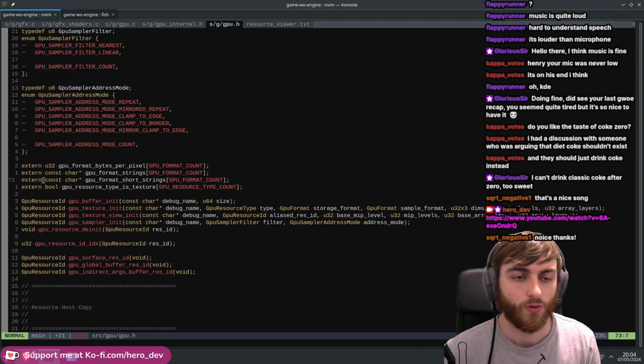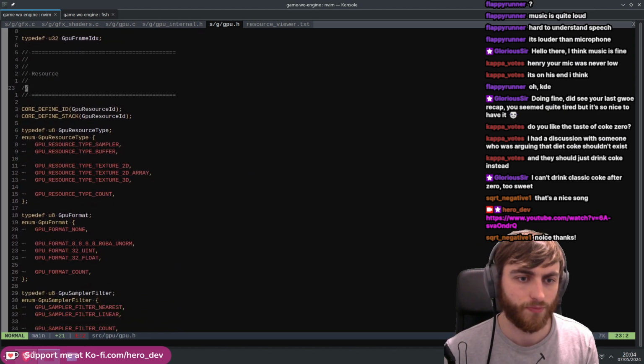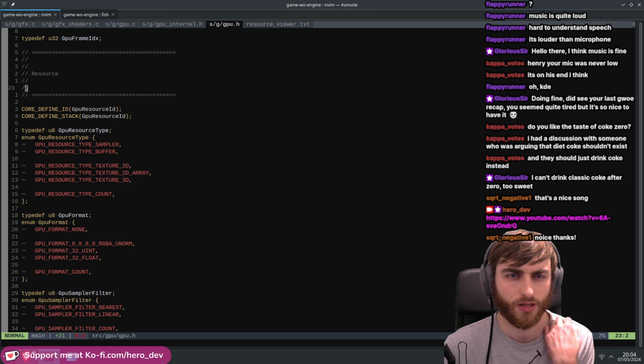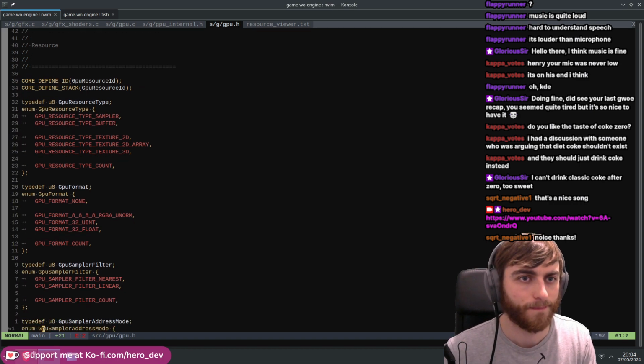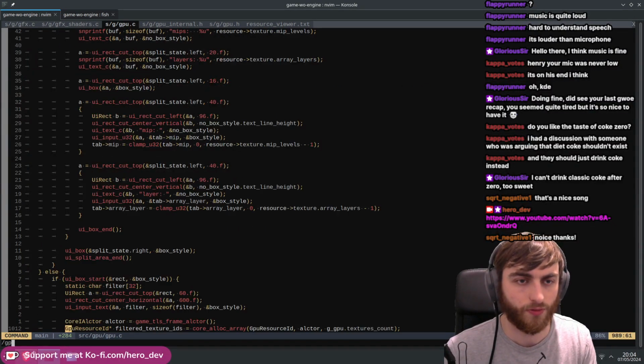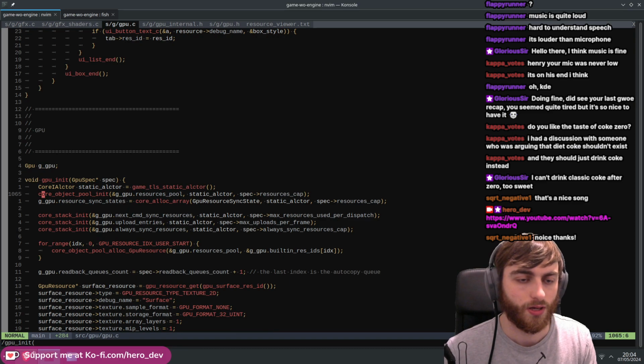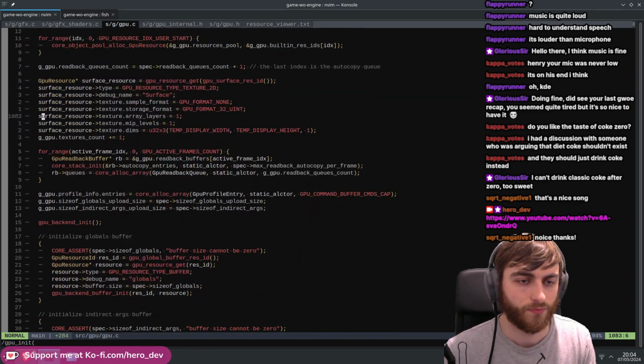So we need to define a resource. Maybe it could be part of the built-ins. It doesn't have to be though. Okay, when you initialize the GPU system, maybe it can.